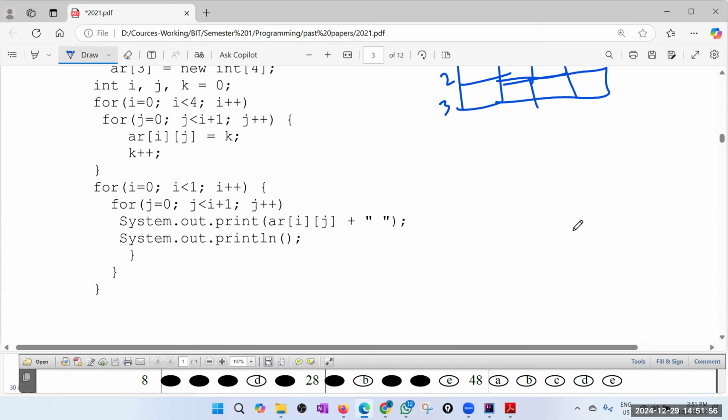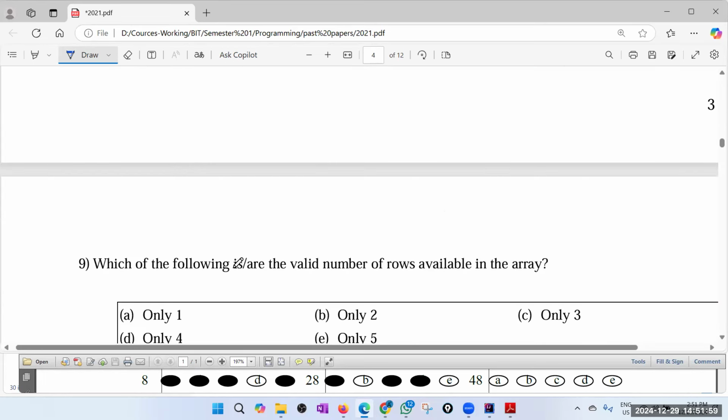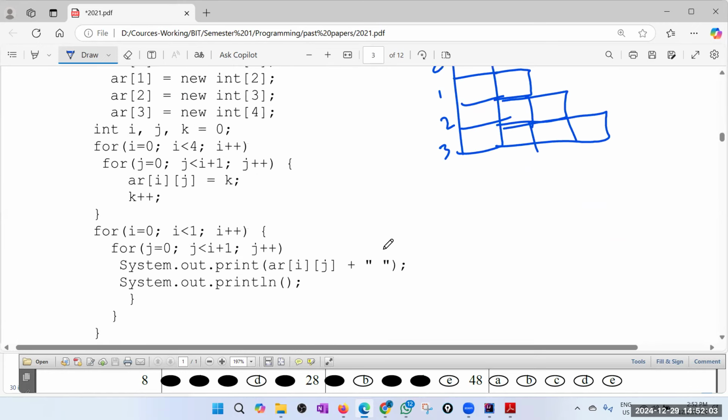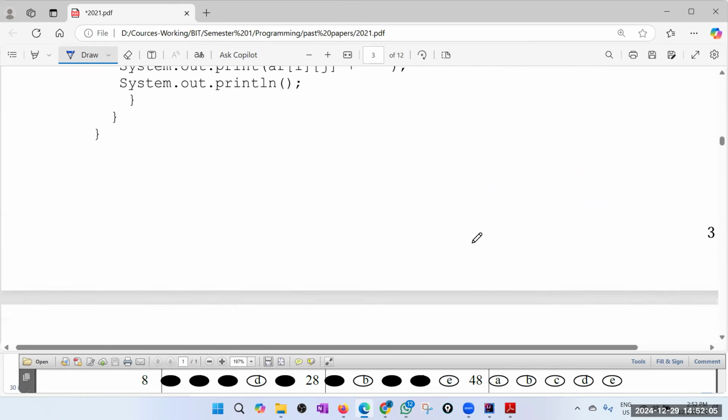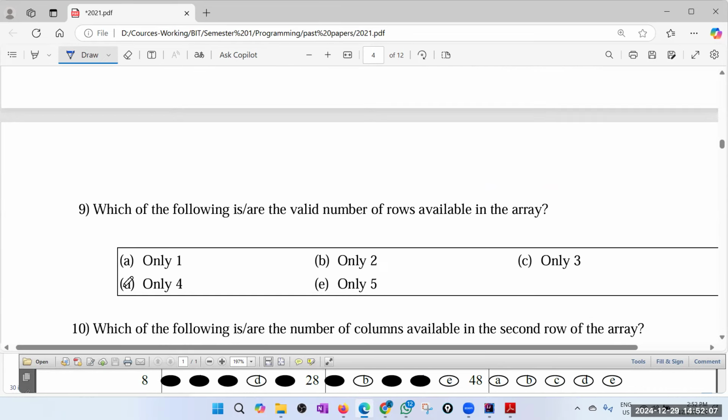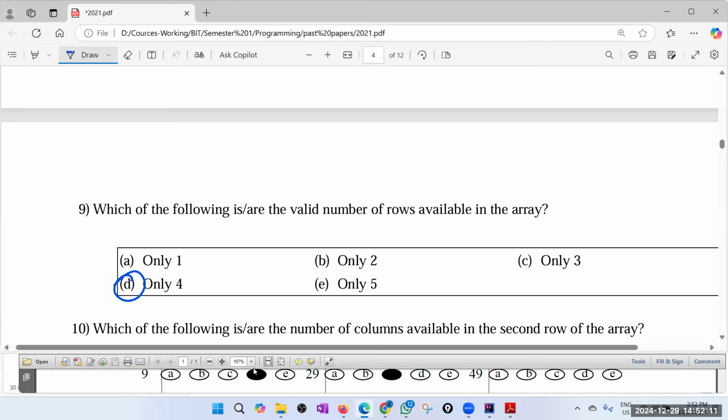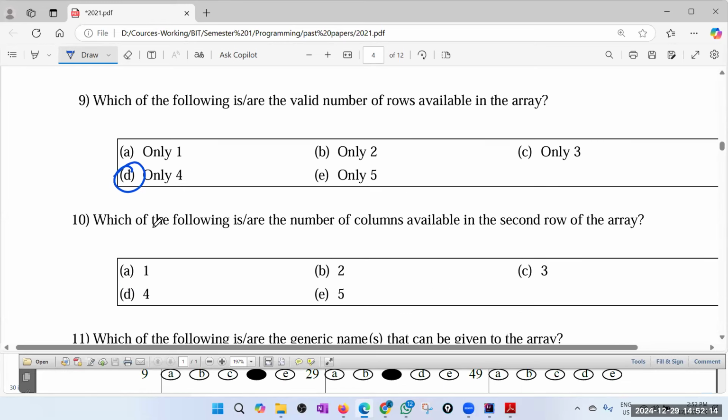Then what do we do? Question equivalent. Which of the following is a valid number of rows available in the array? Number of rows is 4. Right? Number of rows is 4. Answer is D. 10. Which of the following is a number of columns available in the second row of the array?